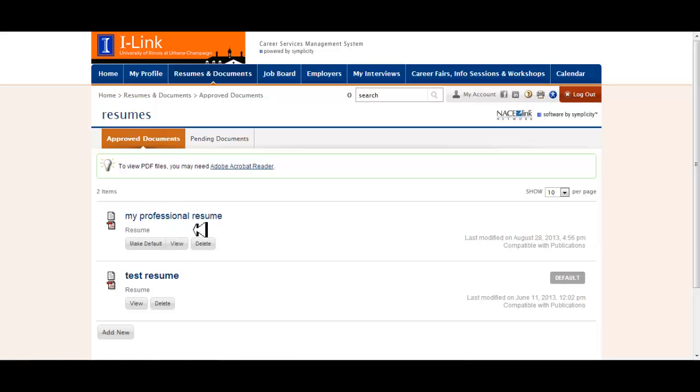If you have more than one resume uploaded, you'll need to designate a default resume. When recruiters request resume books from iLink, it is your default resume that gets pulled into these books. Therefore, your default resume should be a version of your resume that would impress as many recruiters as possible. Click on the Make Default button to the right of the document after it's uploaded. Once you have done this, you are ready to apply for jobs.